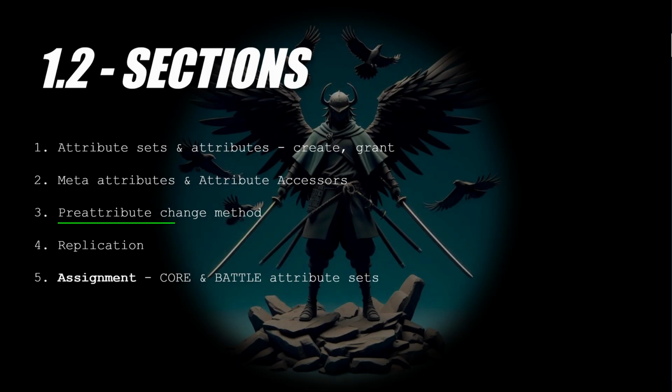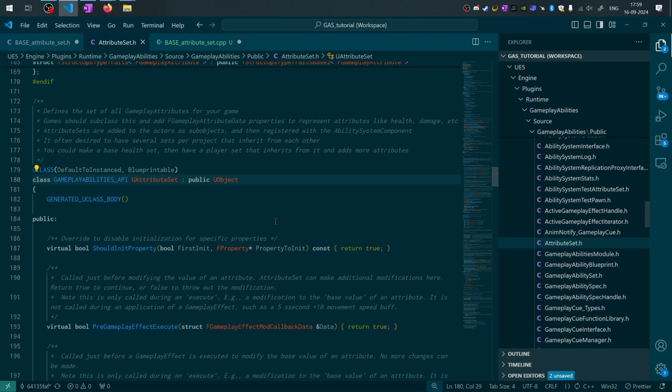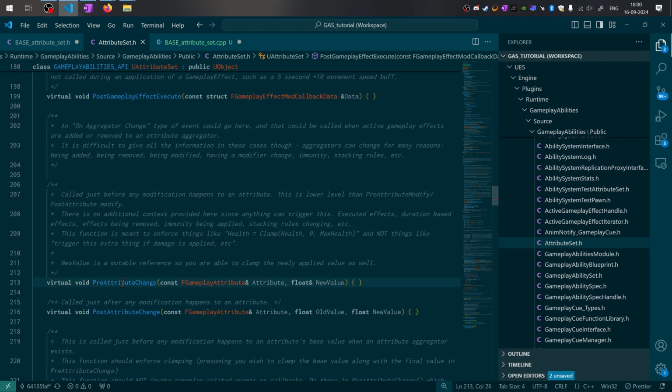In the third step, we will be implementing a method, the PreAttributeChange. So go over to the attribute set class and you will notice that this class defines several methods, such as pre-gameplay effect execute, post-gameplay effect execute, pre-attribute change, and post-attribute change. We are interested in this method, the pre-attribute change. This method is called just before any modification happens to an attribute. So just before the attribute value changes, this is the method that will be executed.